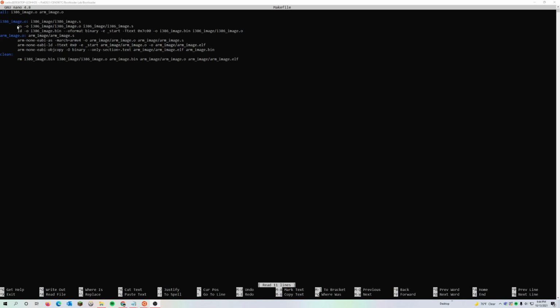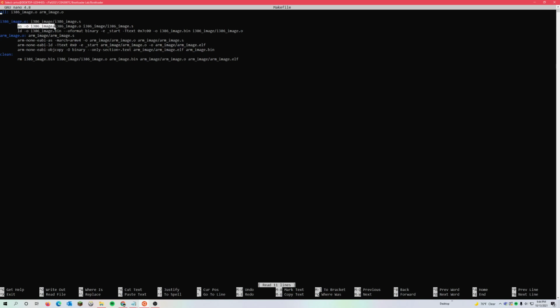For i386, I start by using the assembler to generate the output file using the S file, and then I use the linker to generate the binary file from the output file. I also specify where the start is and the address 0x7c00, which is where the bootloader is.